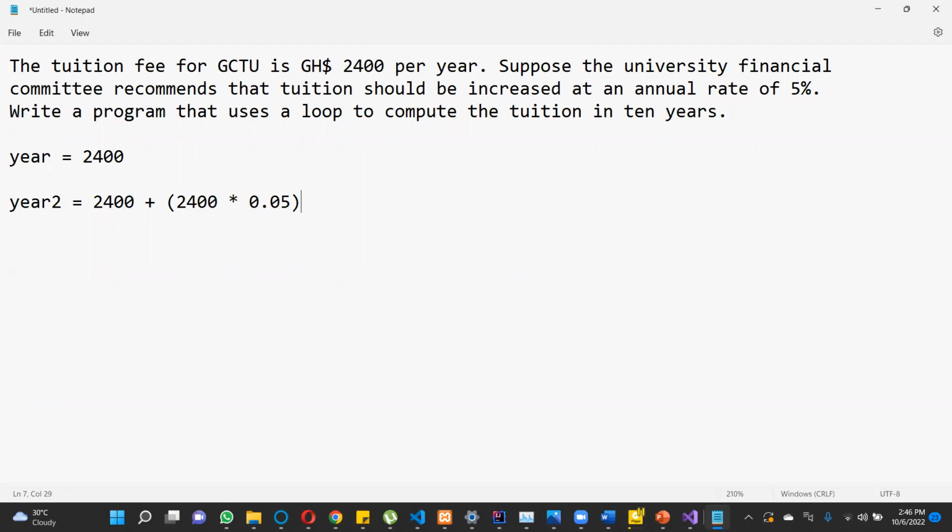Very important. So what Felix told us is what we call the increment. How much is the increment? And we know the increment. And that's fine. But for us to know the monetary amount we are going to pay, it is the increment plus the amount itself.